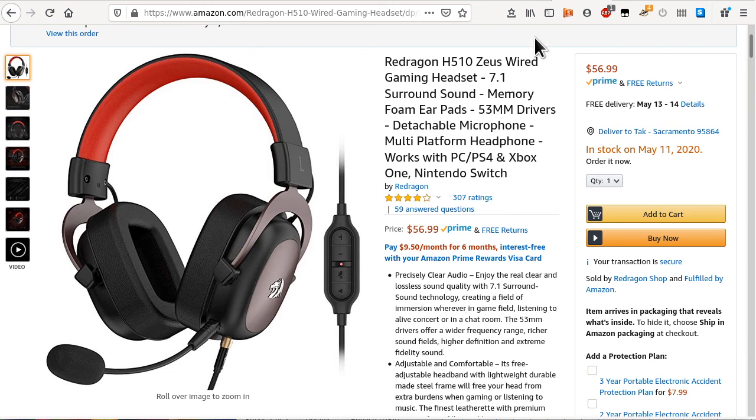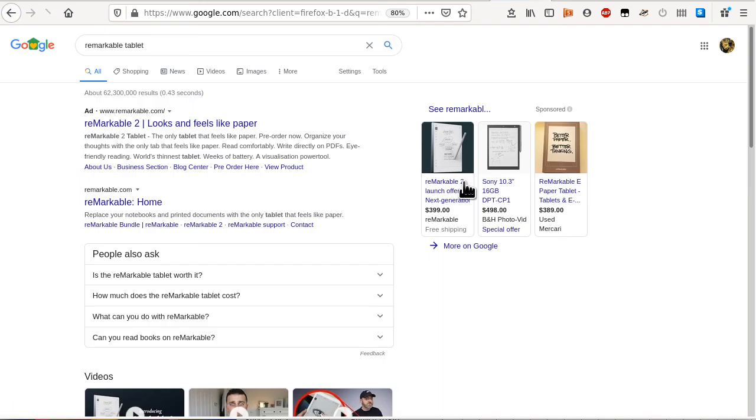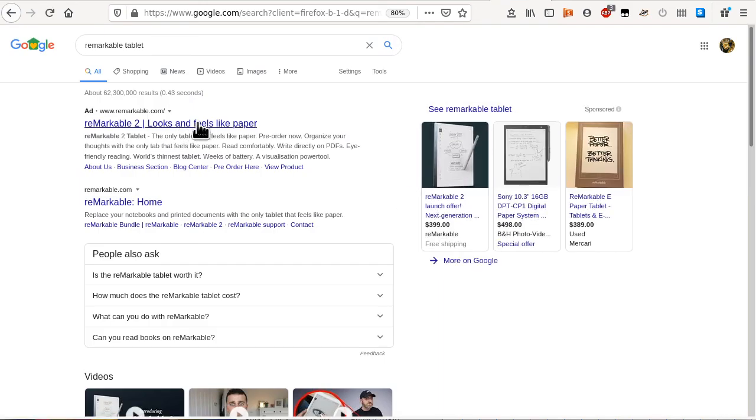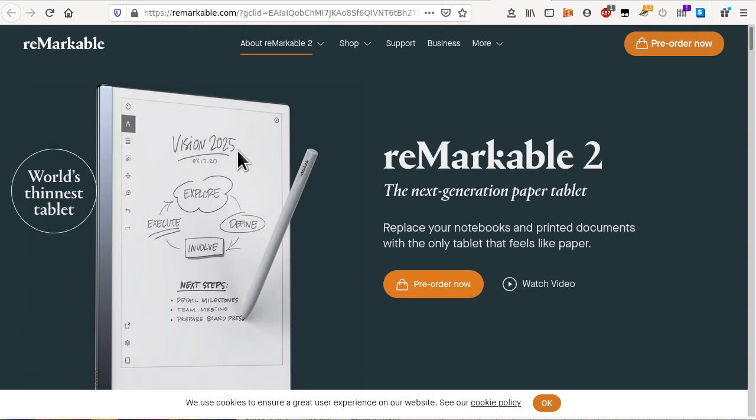The next one up is a tablet. This one is kind of interesting. It had caught my eye for some time already. It is a pure tablet.